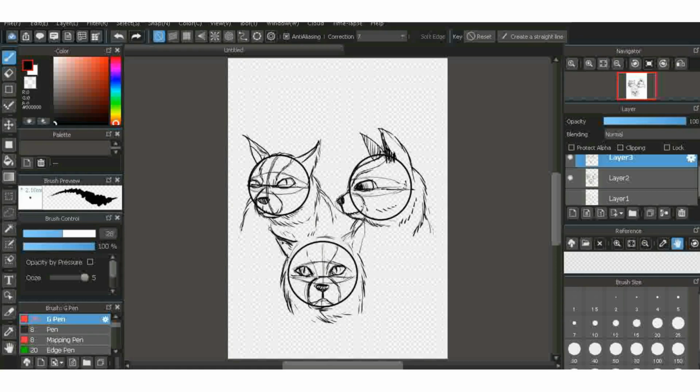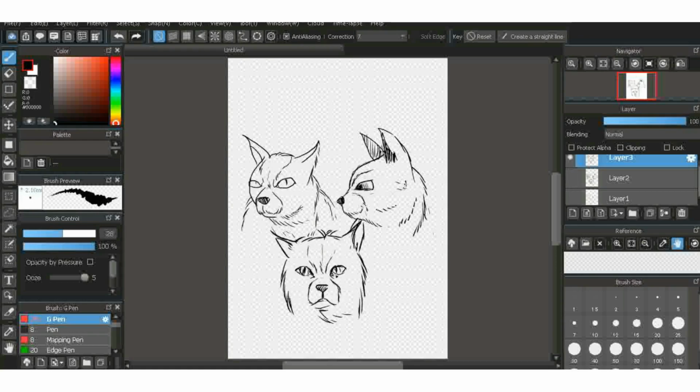All along the way, you can keep turning off and on your sketch layer to see how your final art is going.